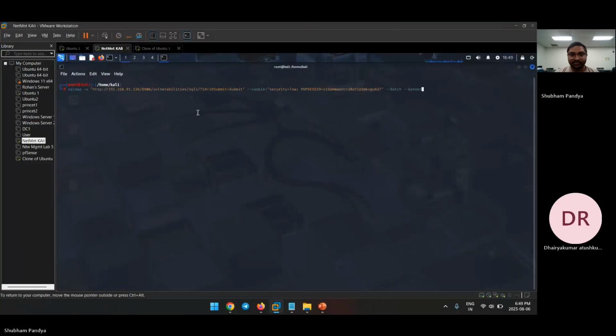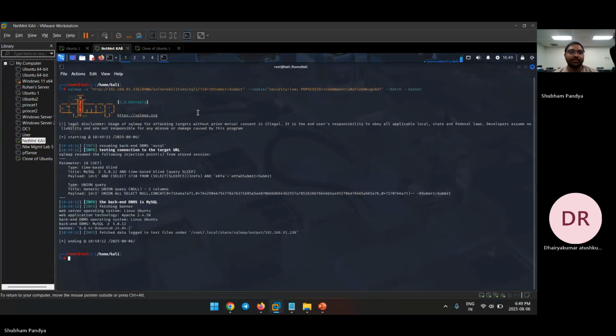So if I hit enter, I'm using banner because this command helps identify the database type and version. It is used early in an attack for quiet reconnaissance, and it works stealthily. Perfect. So we are using MySQL to do this attack.